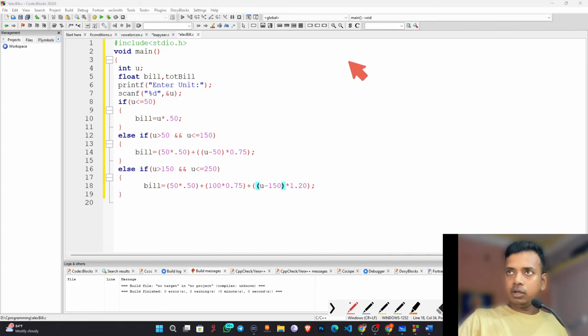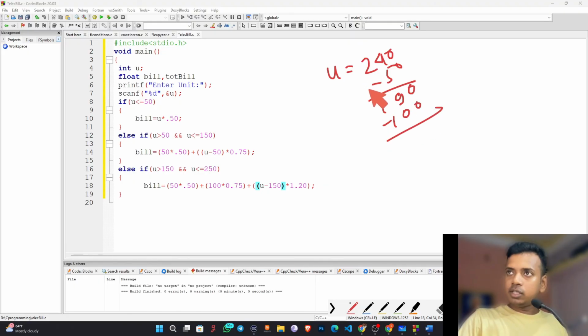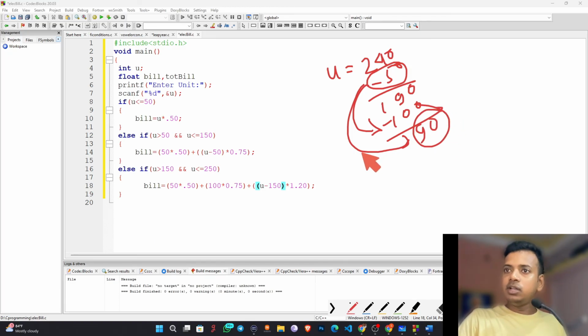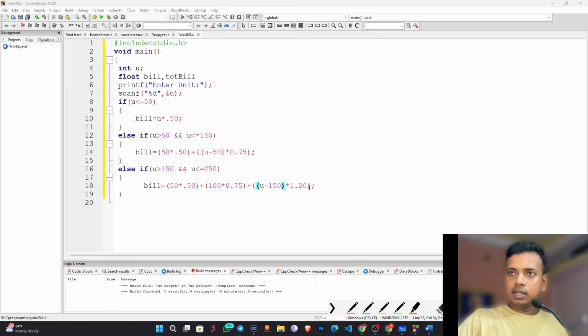Suppose the unit is 240. In this 240, the first 50 units will be deducted, leaving 190 units. From this 190, 100 units will be deducted. So this is the first 50 units, then the next 100 units, this will be 90, then again the next 100 units. So in the next 100 units, 90 units are available. So this is the calculation here, right.